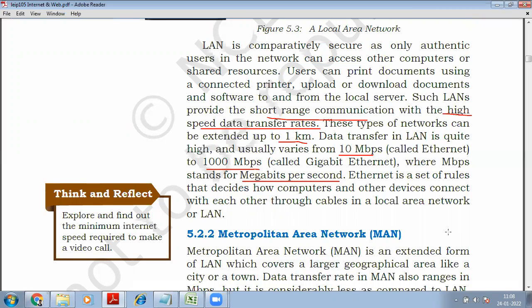Ethernet is a set of rules that decides how computers and other devices connect with each other through cables in a local area network. So Ethernet is a set of rules. It's also a type of cable. We know the Ethernet cable, the name is Ethernet cable.